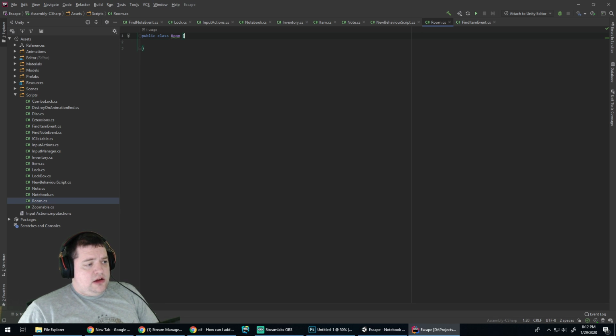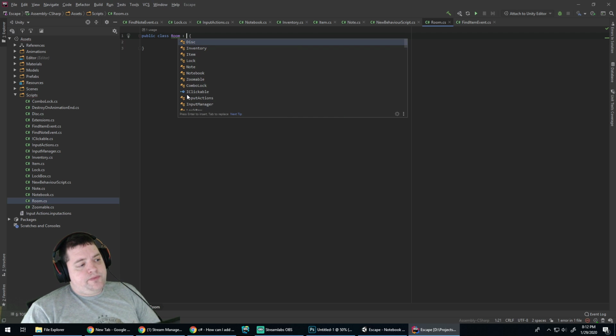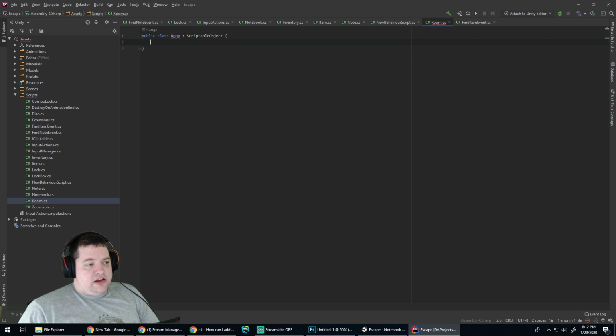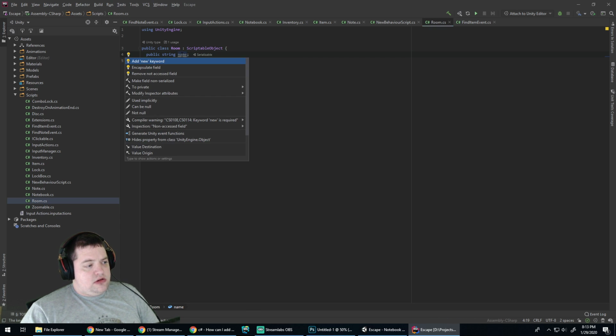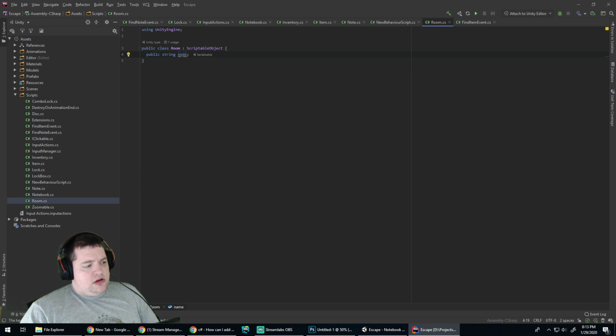Okay. So room, I want to make this a scriptable object, and I want to make some editor windows now to edit these. So we're going to make one for editing rooms first. And for now, we're just going to give it a name. Public. What are you grumpy about? Keyword new required a name. Oh, right. Room name.